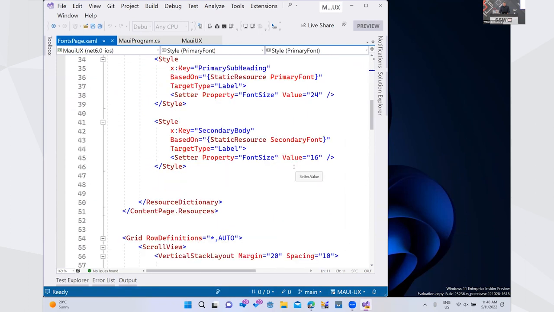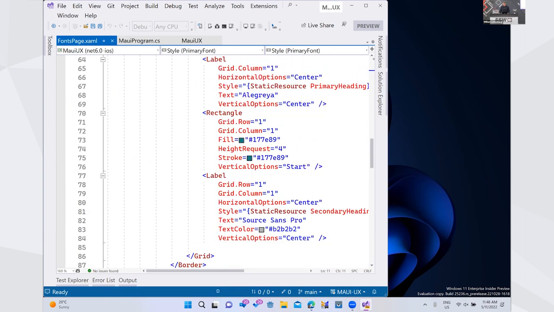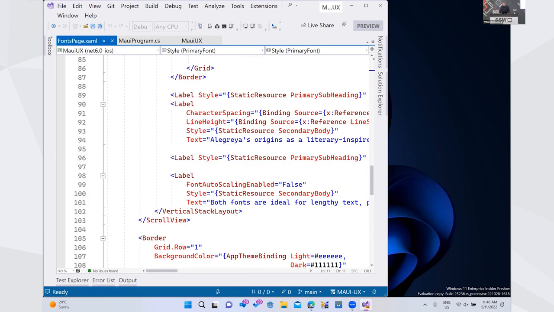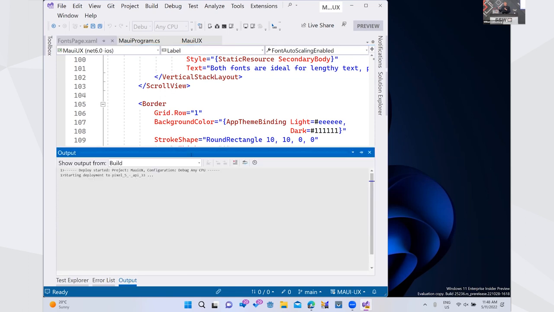Okay, cool. So what I wanted to show you, and we'll wait for the emulator to boot back up, is that all of our labels are going to scale by default. Which means that if somebody goes into a large view and increases the font sizes, it's going to scale those up. So if you don't want that to happen, then you should set font auto scaling enabled to false. The reason I mention that is because if fonts are going to be scaling, it's going to affect your UI design, and so you have to take that into account. So that's just a little note there.